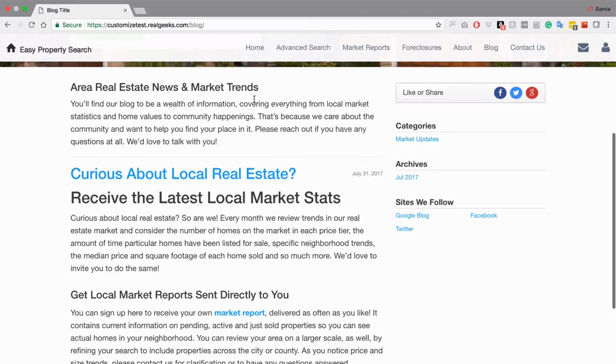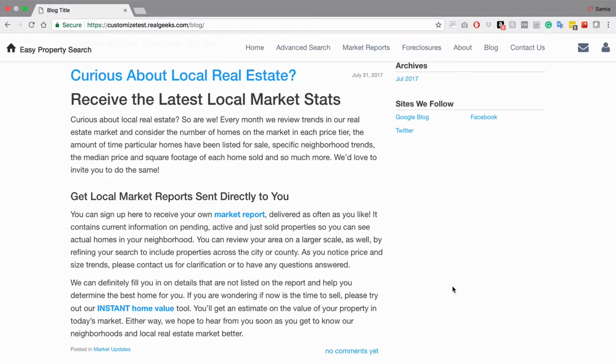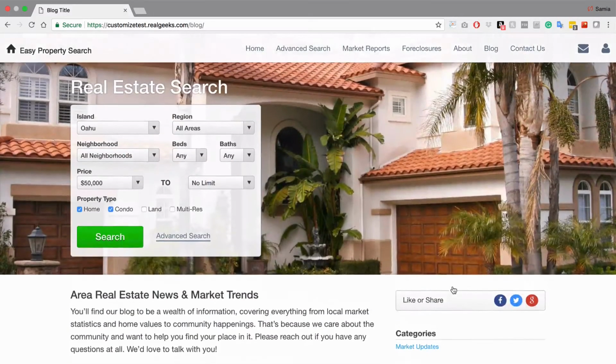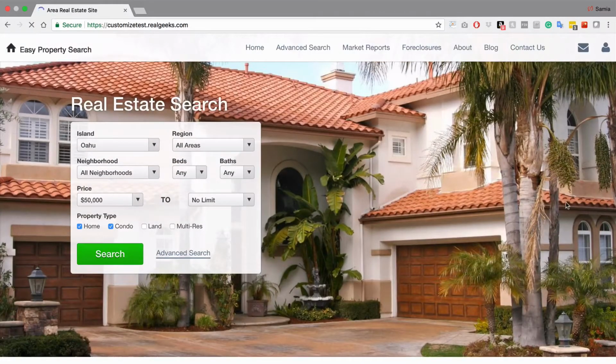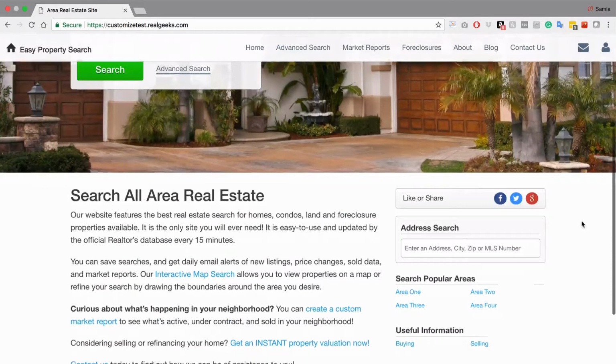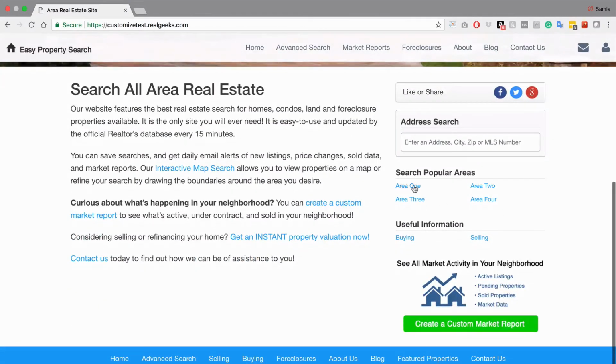Your site already comes with a blog post full of content. As always, this content can be personalized or even deleted based on your company's needs. Let's hop back to the home page through the navigation bar. And let's take a look at your sidebar and click on Area 1 to see what an area page looks like.